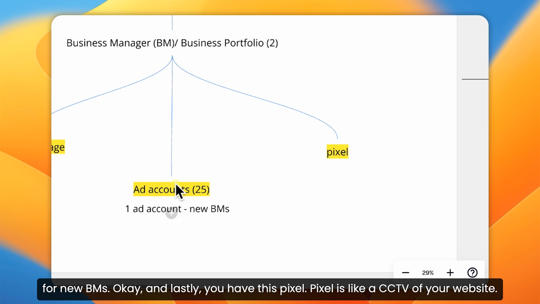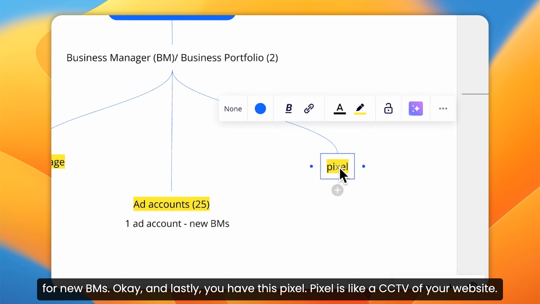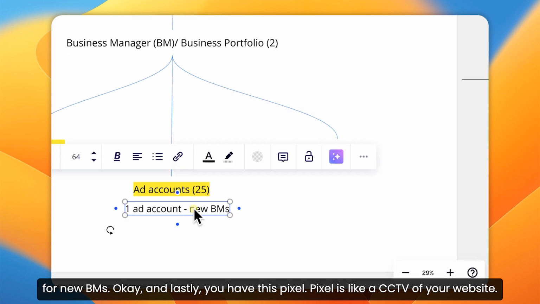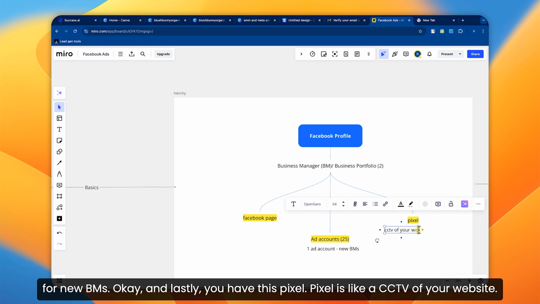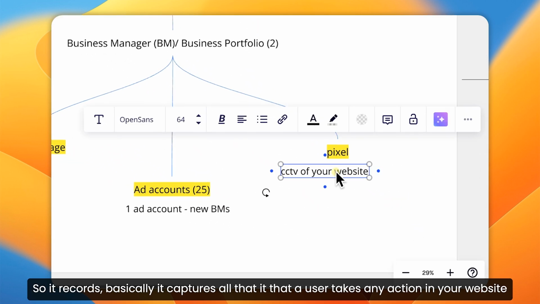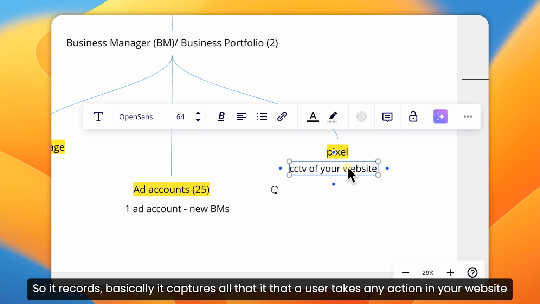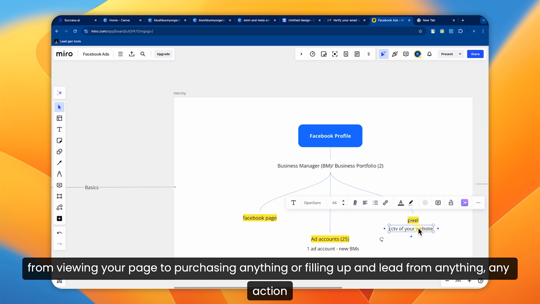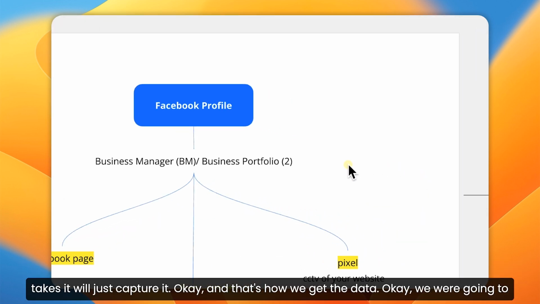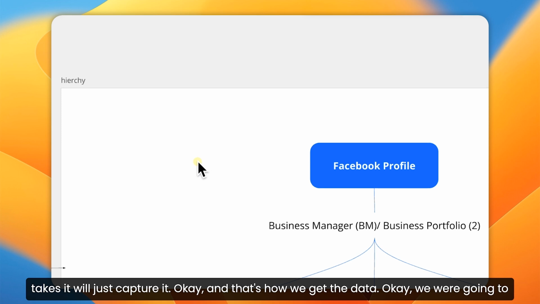Okay, and lastly you have this Pixel. Pixel is like the CCTV of your website. So basically it captures all the actions a user takes on your website, from viewing your page to purchasing anything or filling up a lead form. Any action it takes, it will just capture it. Okay, and that's how we get the data.